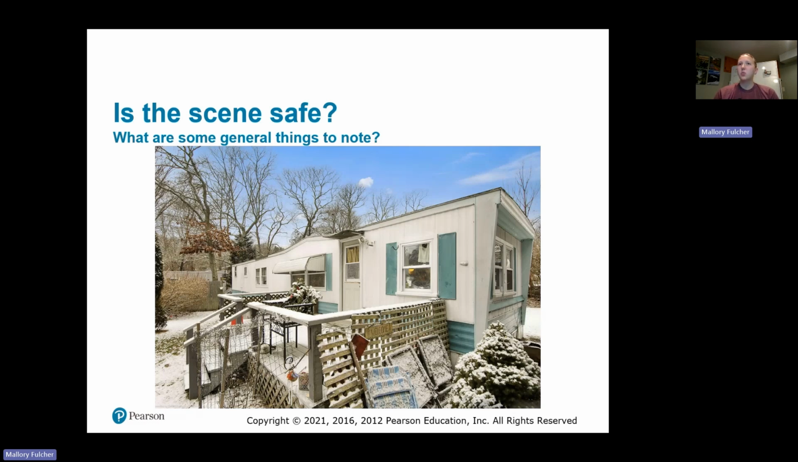Oftentimes, our cots don't really fit well inside of trailers, just in general. I'm looking around, it looks like it's winter in this picture. So if our patient is outside, we need to be worried about things like hypothermia, or a patient's too cold. I'm also seeing that it looks like there's some snow on their deck and their steps. That might mean that there's ice underneath, or it might be a little slippery when we're walking up those steps. There's also some miscellaneous things in the yard. It looks like some chairs over here, maybe some fencing over here. That can pose a little bit of a hazard to us as we're walking down those stairs. If we do slip, we might fall into something.